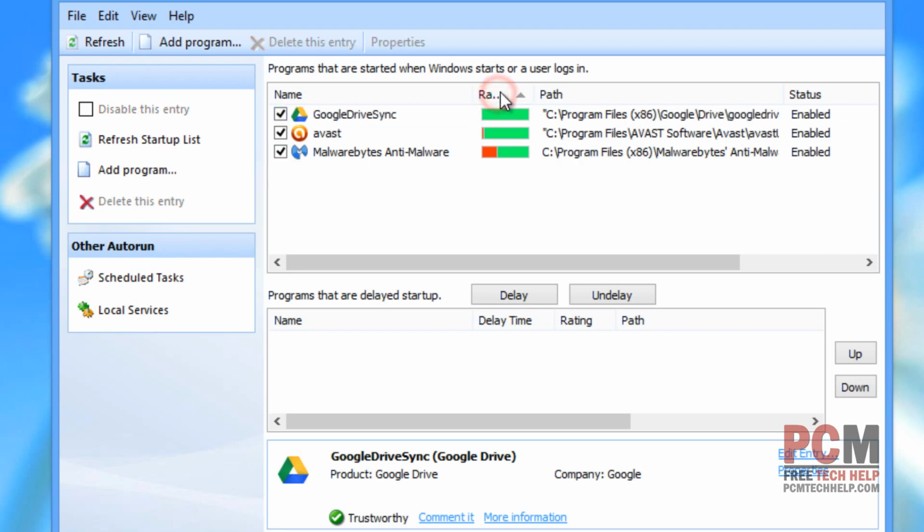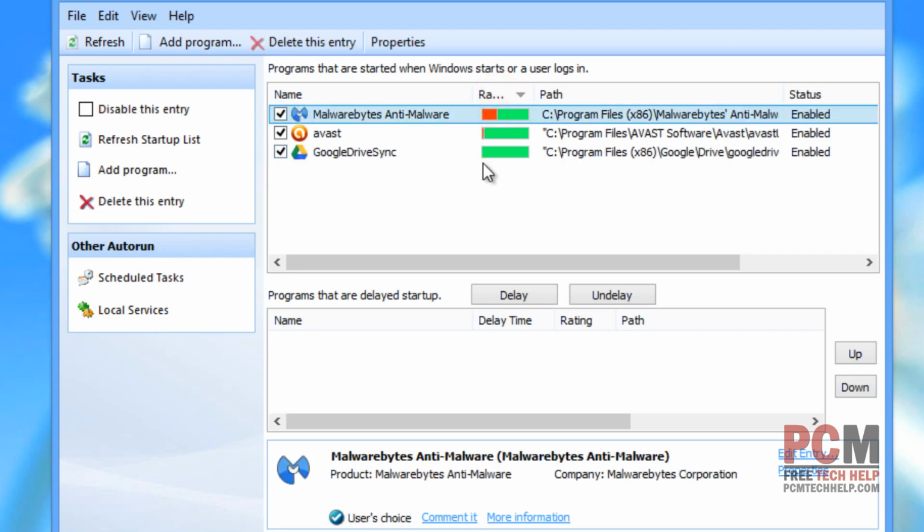So I'm going to select the rating tab here, and I'm going to select it again because red is usually unnecessary. Malwarebytes anti-malware in this case actually doesn't need to start on system startup in my case, because to be honest with you, I don't have the professional version, which does a real-time scan in the background. Now, when I disable it, I can still launch Malwarebytes anti-malware. It just won't launch itself on startup.